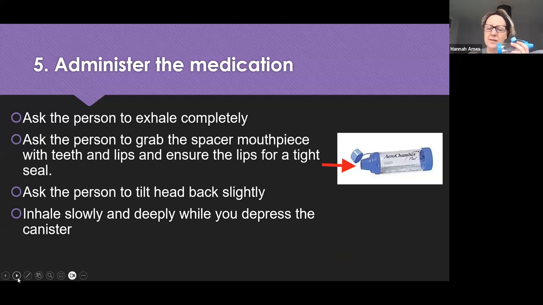Okay, so we're going to ask our patient to exhale, so breathe out completely all the way out. Grab the inhaler, okay, and get them to put the hard plastic bit in between their teeth and lips, and ensure their lips form a tight seal. That's a really important part to verbalize.